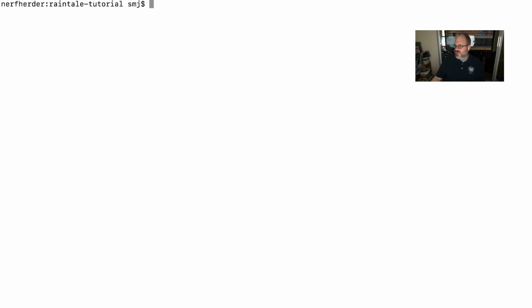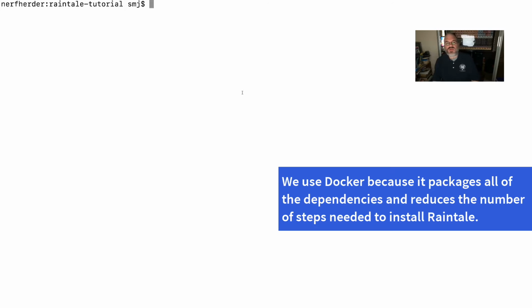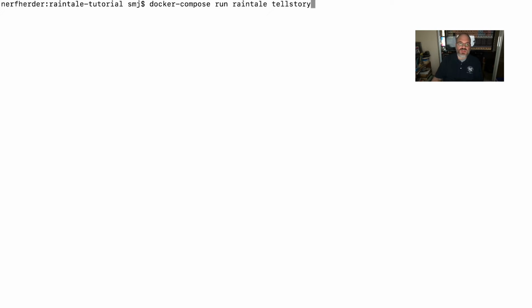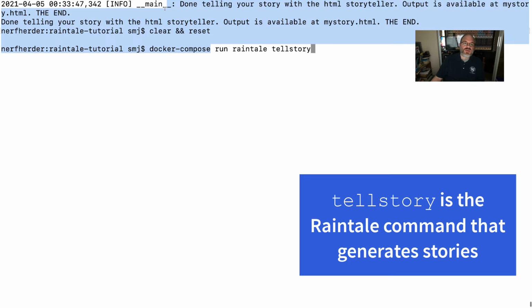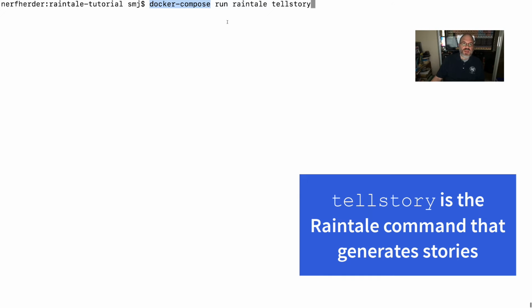So to create a very, very simple story, we go into the directory where we downloaded the Docker Compose file. We type docker-compose run raintale tell-story, and then start supplying arguments. Now, to go over this, docker-compose is the command that executes Docker Compose. And then Docker Compose needs to know what to do. So you're telling it to run a particular container. In this case, the container is Raintale, and we want to run the tell-story command in that container.